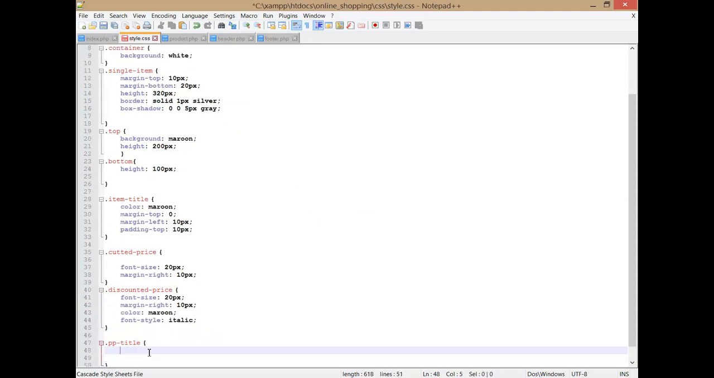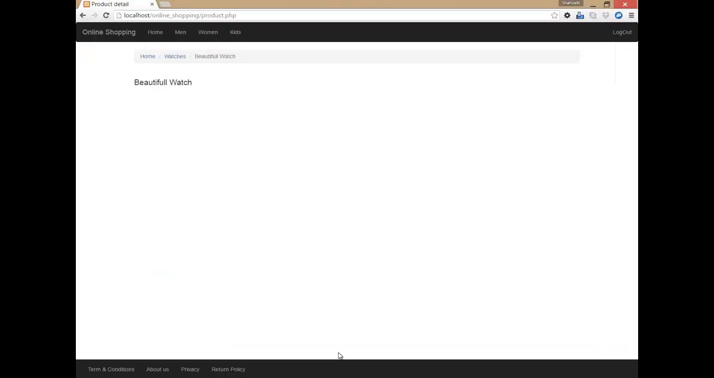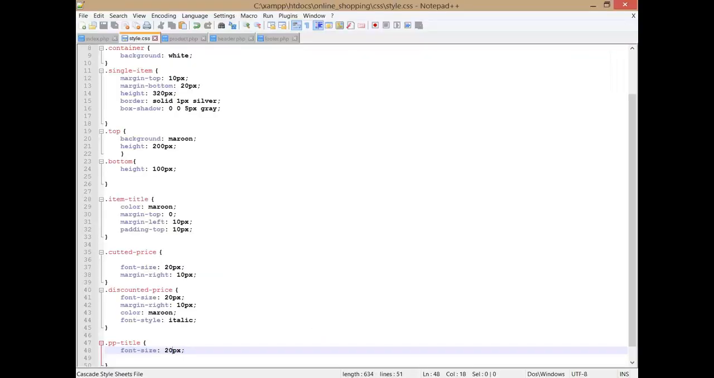Now just go inside, and I'm just typing here font size. I just need a big font size. I'm just typing here 20 pixels. Save and now refresh that. Oh, it became smaller.